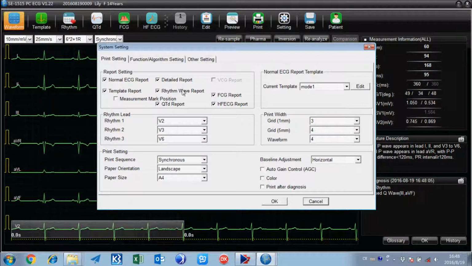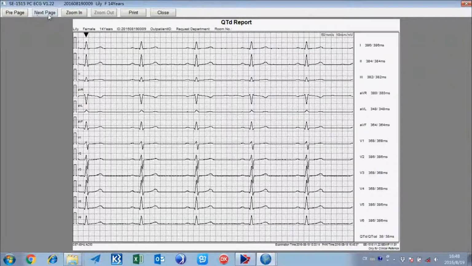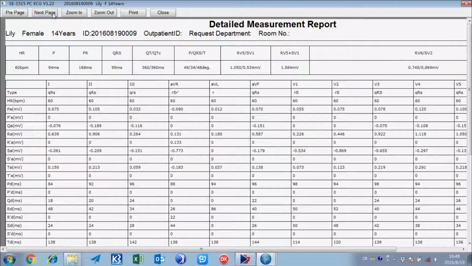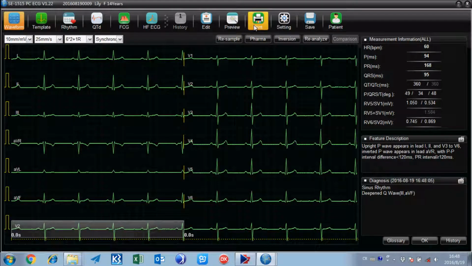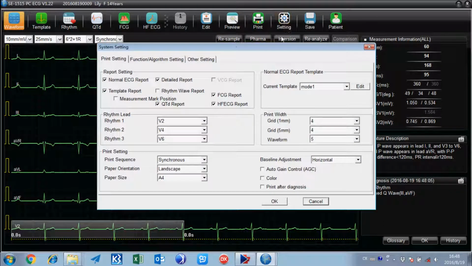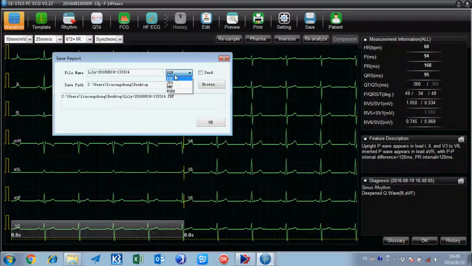Meanwhile, we can also configure the information to be printed on the report in the Setting option. Click the Preview button and check the layout of the report in advance. To get the final report, click Print to have the report printed via the default printer, which can also be configured in Setting, Other Setting, Printer option, or click the Save button to export the report in a different format as you wish.